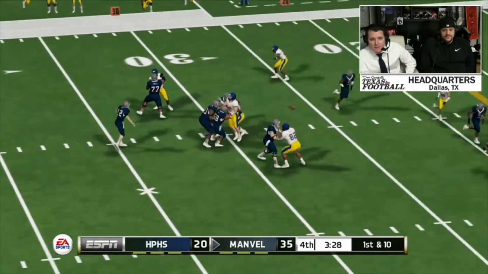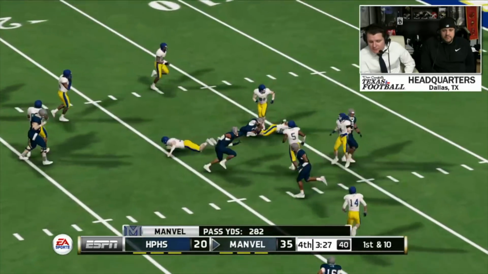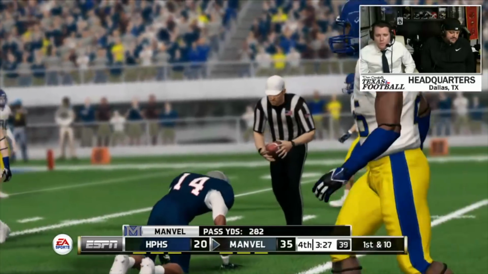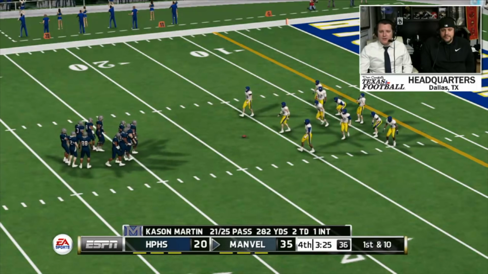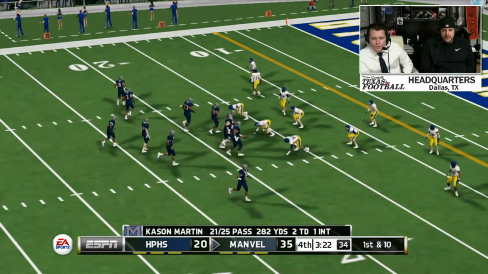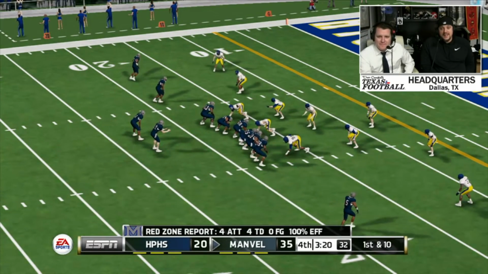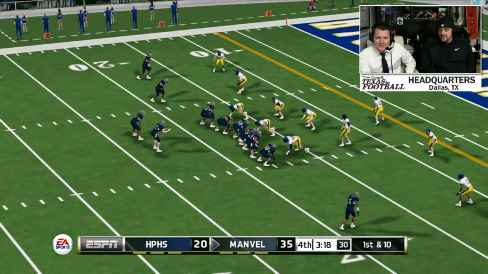Snap back in the empty backfield to Cason Martin. He throws across the middle. It's caught by number 14. That is Colby Washington, his second catch today. He's got 12 catches on the year now, according to the stats we have on our sheets. We got stats. We got Cason professional, Greg.